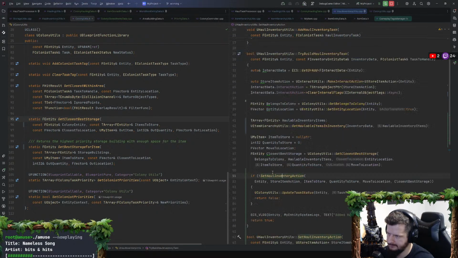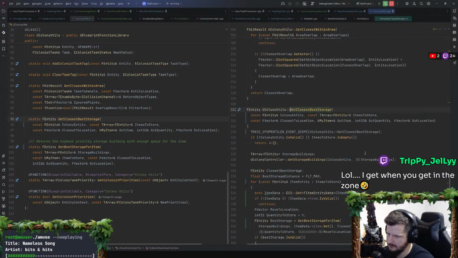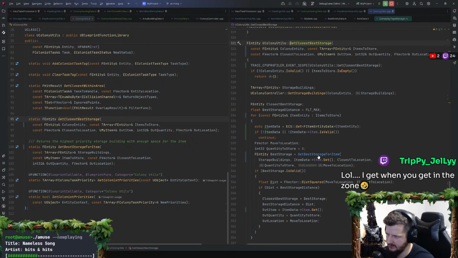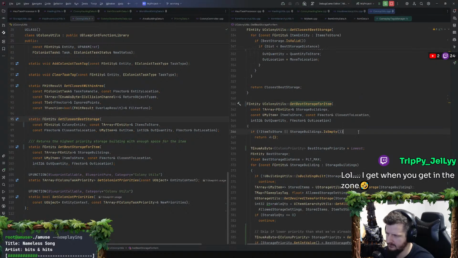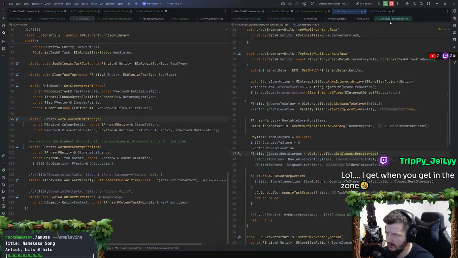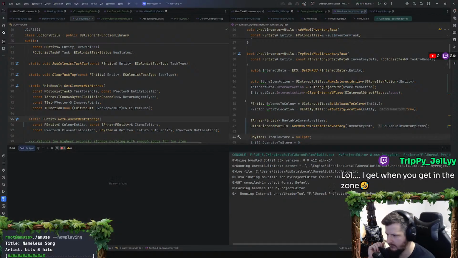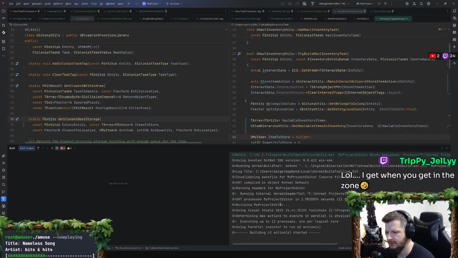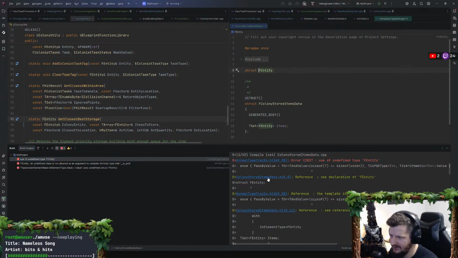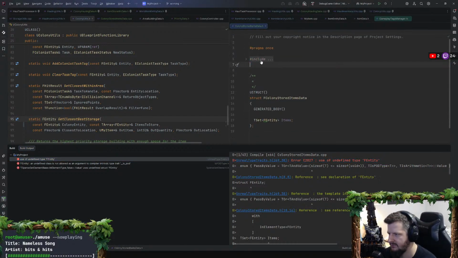Yeah, I was kind of in the zone there. I wanted to polish this off here. Get storage for item. Yeah. Let's just see if it compiles then. I think that might be good. I mean, we might have some edge cases and whatnot, of course, but I think that might be good. Nope. Struct FEntity, undefined type. Okay, so we have to import that.